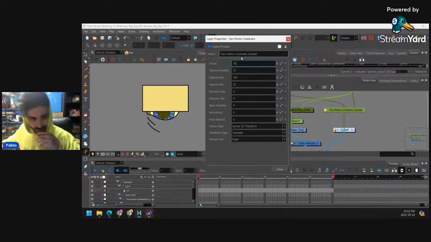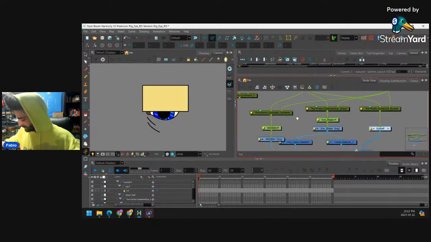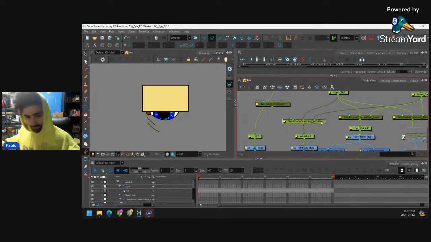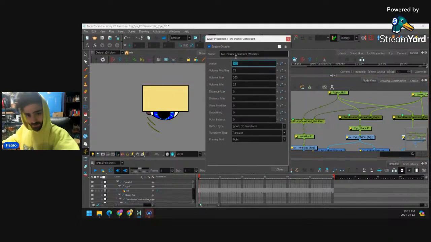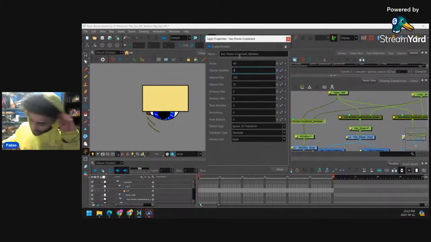So active 30, volume modifier 75, 200, 25. Okay, nice. The lid, I'm guessing that's this one. That's not connected to anything. 100. Where did he get these numbers from is what I don't understand. Oh my God. Wrinkles. We got 3. I think the active is just like how much it is turned on.